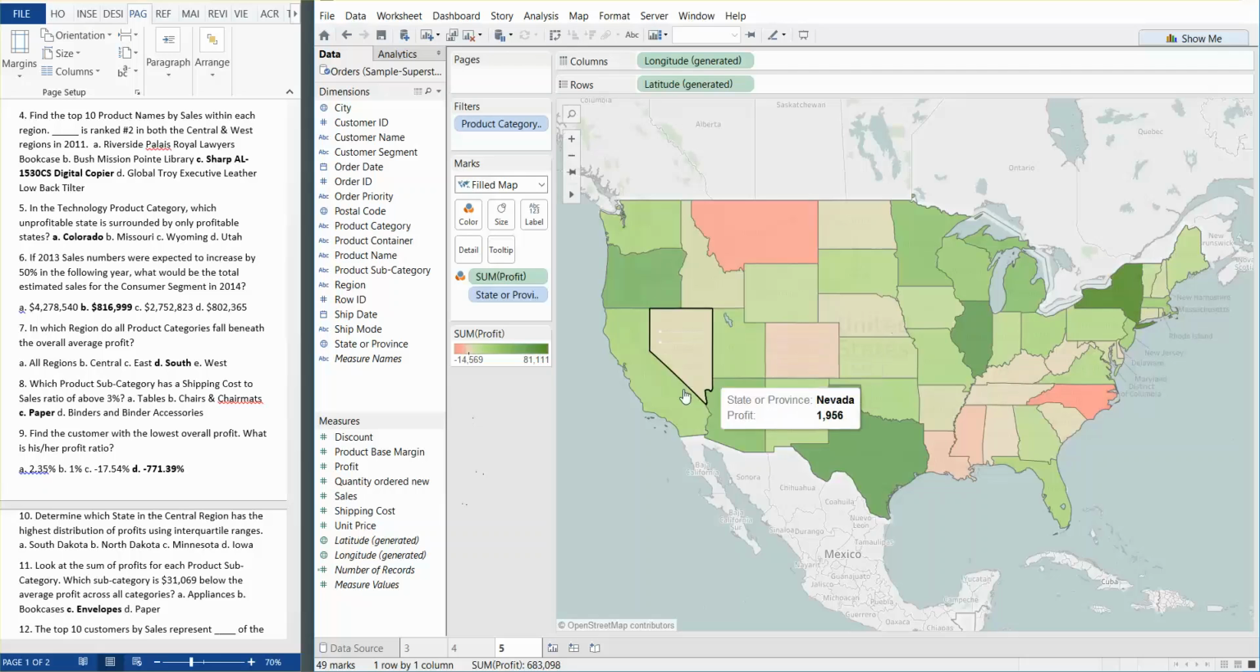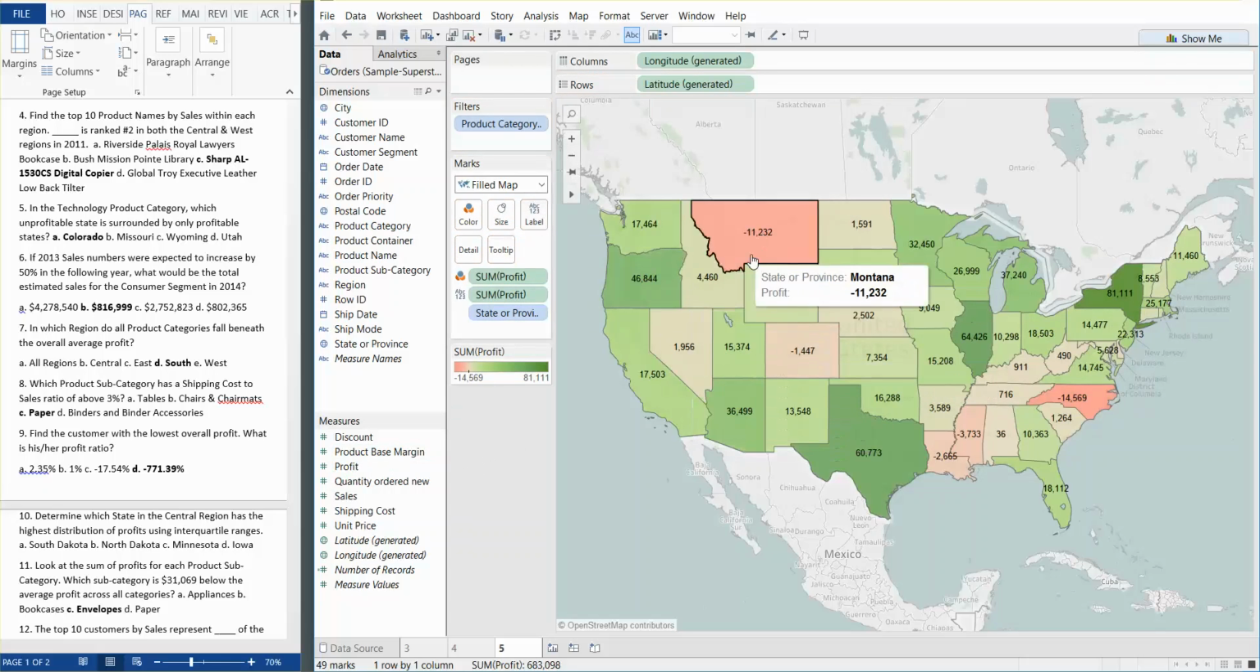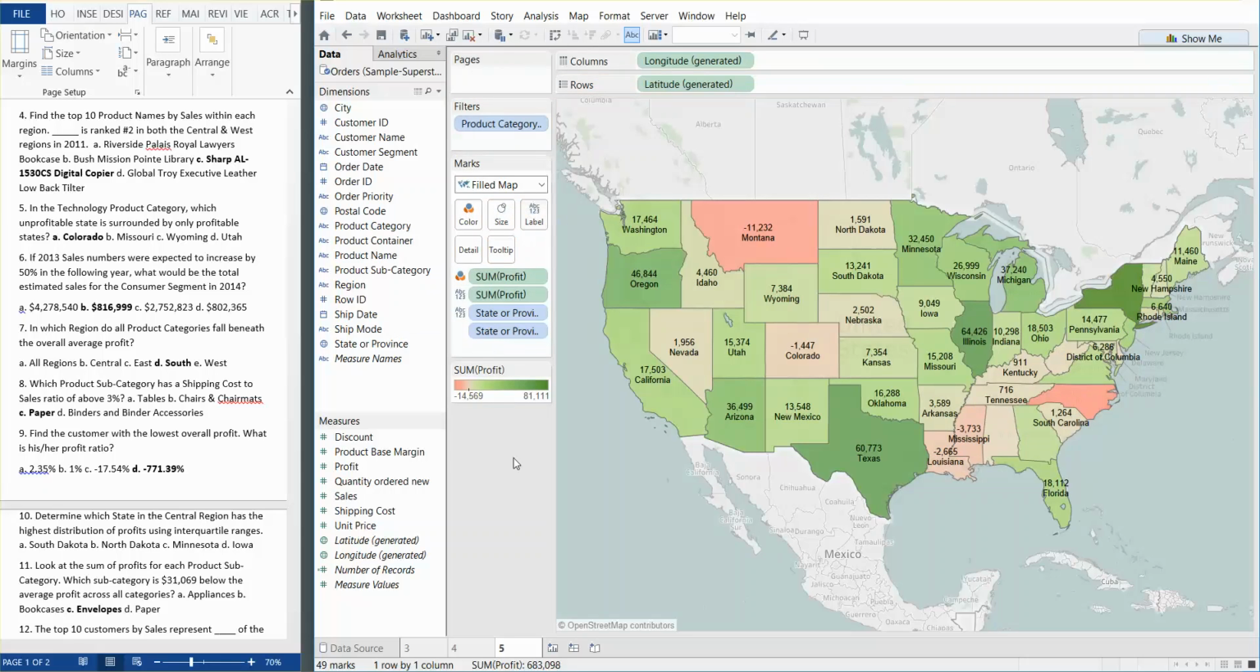One way we can identify which negative profit state is surrounded by positive profit states is we can add profit to label. Now we can see which are negative and positive. We can also add the name of the state on label. And at this point we can already see that Colorado is clearly the negative state that's surrounded by positive profit states.